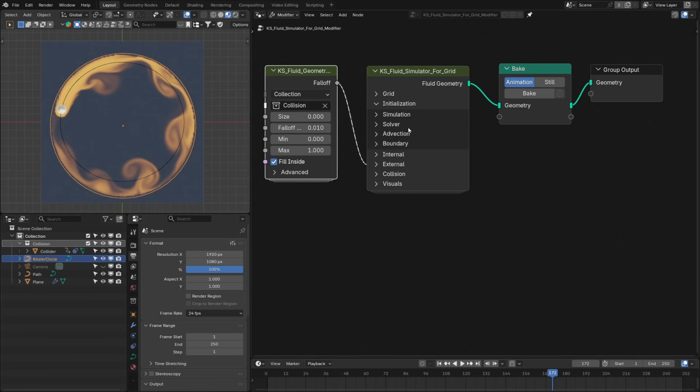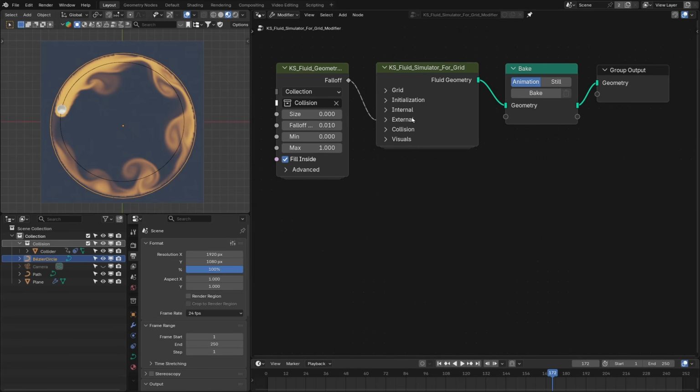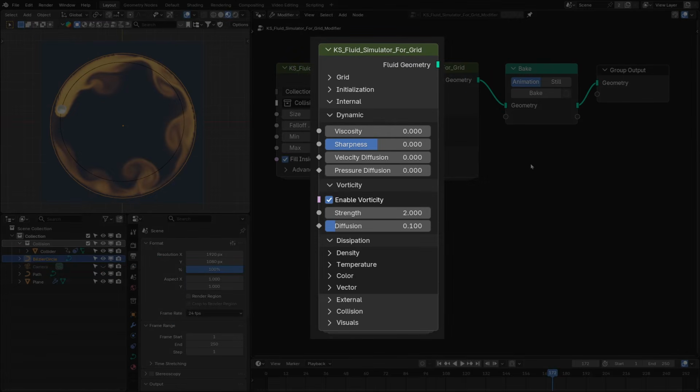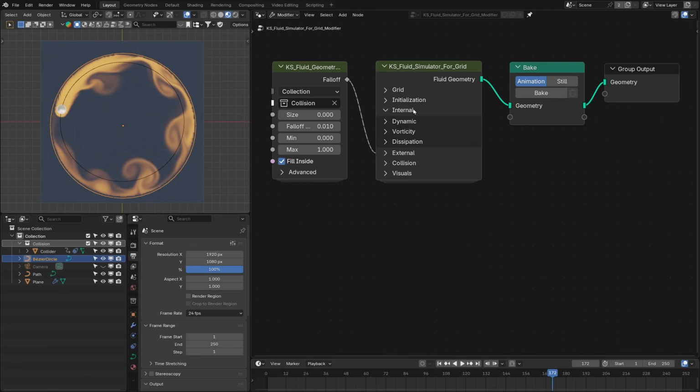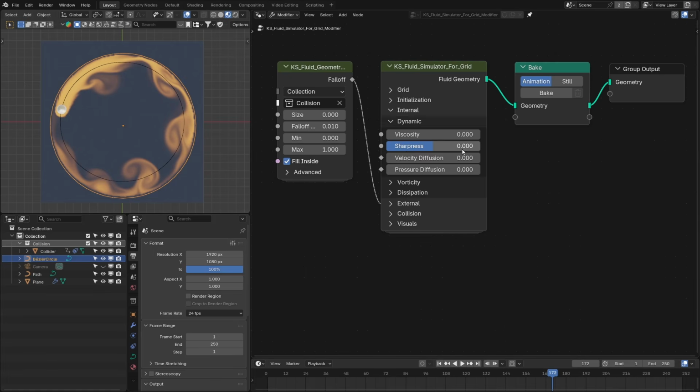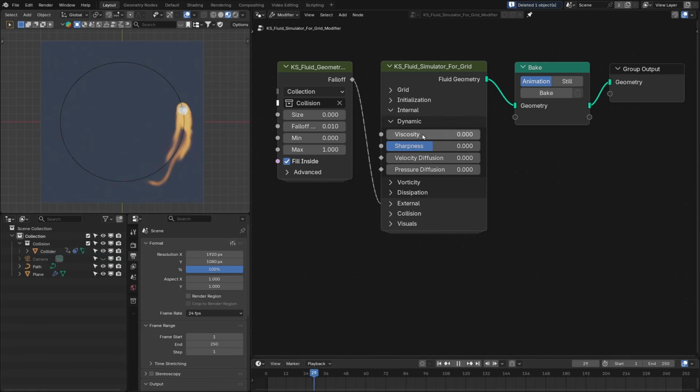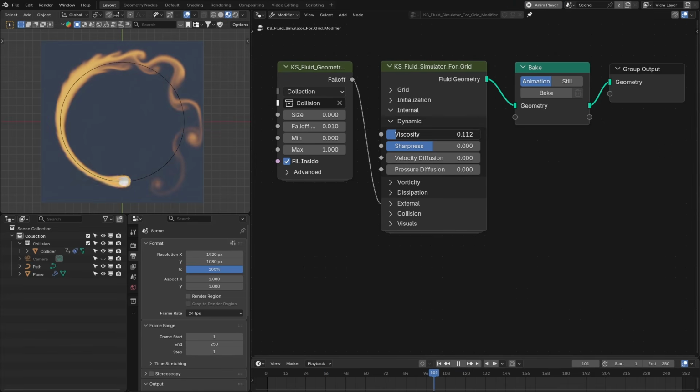Okay. So these are the initialization settings. So now let's talk about the internal and external settings. So internal settings allow you to change the internal parameters of the solver like viscosity, vorticity, etc. And in the external settings, you can input external data to the solver like density, temperature, forces, velocity, pressure, transform. Okay. In the internal settings, you have the dynamics, vorticity, and dissipation. So in the dynamics, you have the viscosity, sharpness, and diffusion for the velocity and pressure. Let's rerun this. So you can increase the viscosity to make this fluid more viscous.